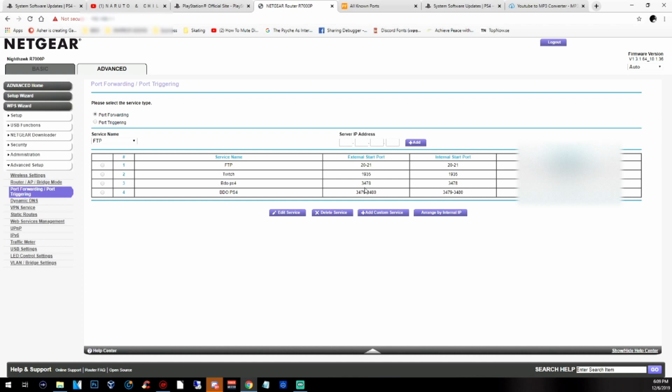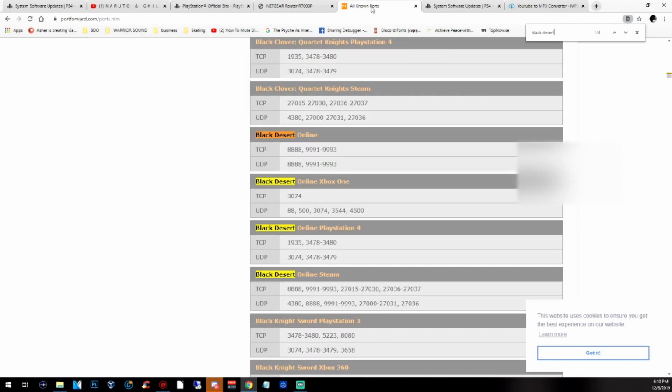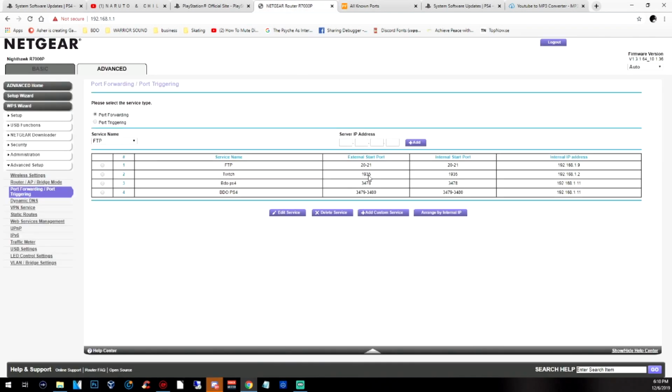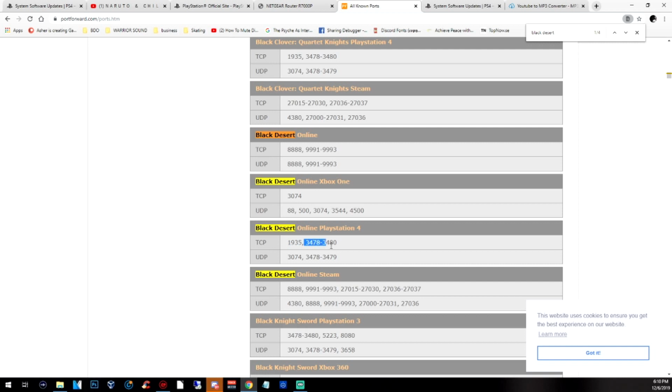That being said, I did do 3478 as well as 3479 through 3480. I also did Twitch for streaming, 1935. And it seems as though my latency has significantly decreased within BDO. Now, where I actually got these ports is from portforward.com/ports.htm. And I searched Black Desert, and it is the Black Desert PlayStation 4 ports. 1935 seems to be a common port used. It's for Twitch. 3478 are the same ports that PlayStation actually uses itself.